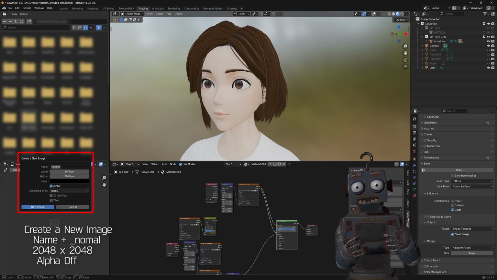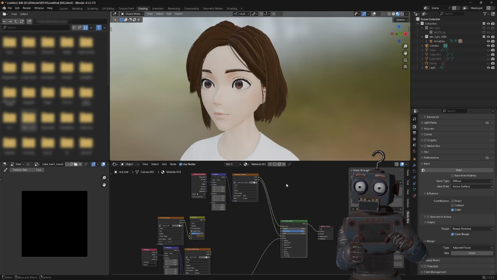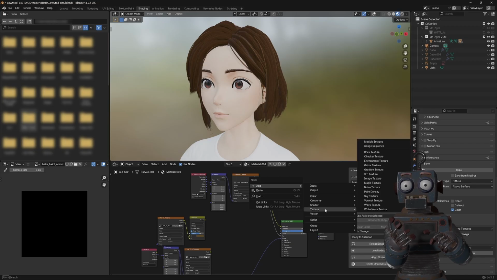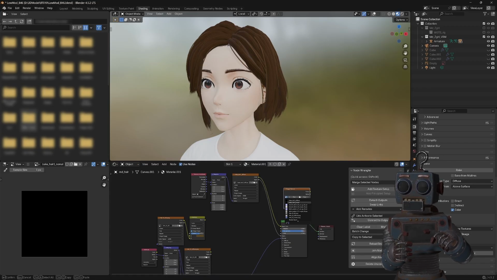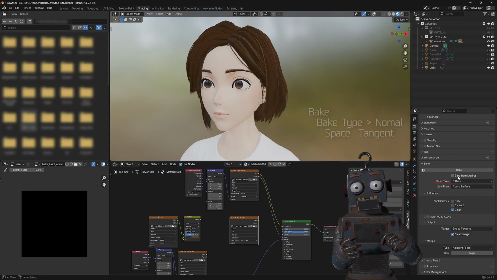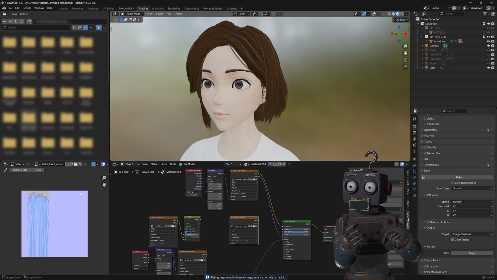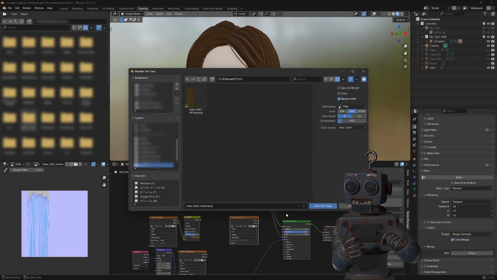Next, we also bake the normal map. Similarly, create a texture for the normal map. Since normals do not use alpha, uncheck the alpha box. Add a node, set it to the created image, and set the color space to non-color. Set the bake type to normal and press the Bake button. The normal map has been baked, so save it.